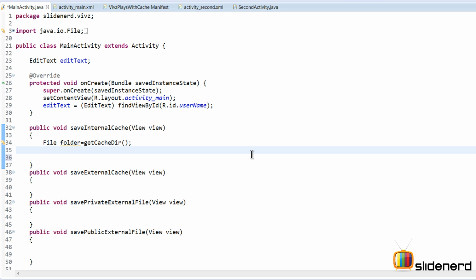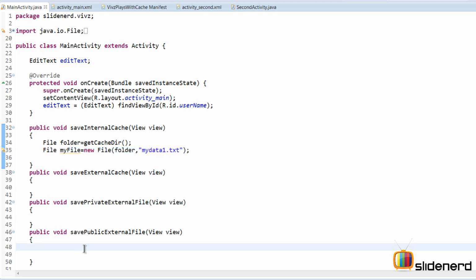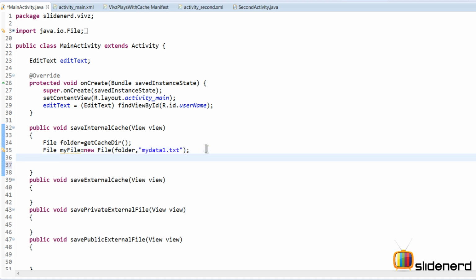So here, I'm going to simply create another file by saying File myFile = new File, and that file should be created inside the folder. The name of the file should be mydata1.txt. Now we'll have four different files out here for the four different storage methods, just so that we can see how those storage methods work. Now at this point, my file object has created everything that we need to do. So now let's try and actually write data.